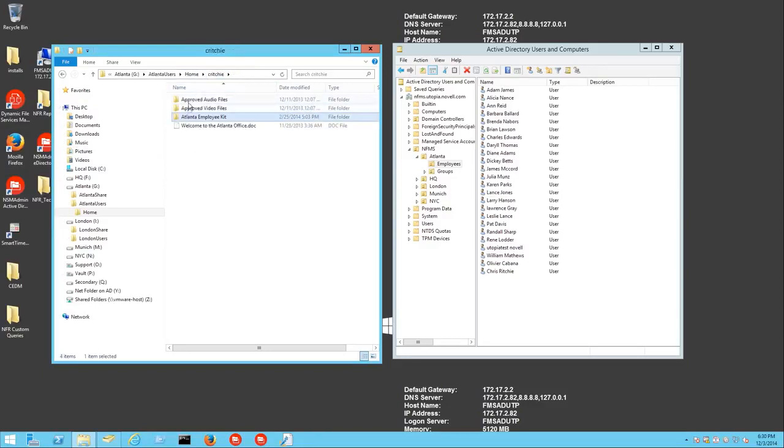I also want to point out the approved audio and video files are where Chris would be allowed to store videos or audio files that are part of what we consider doing the job. If he had other files that showed up, MP3 or MP4 files that were illegal, that were somewhere else in his subdirectories, we can groom those off.